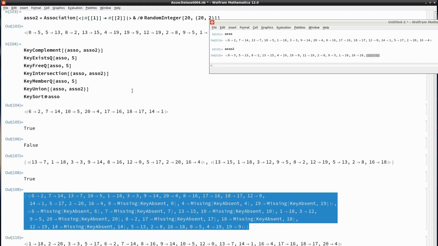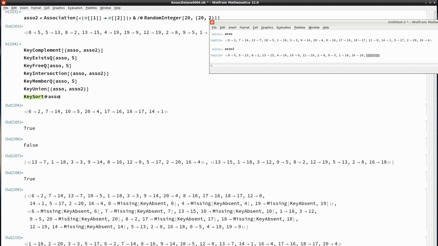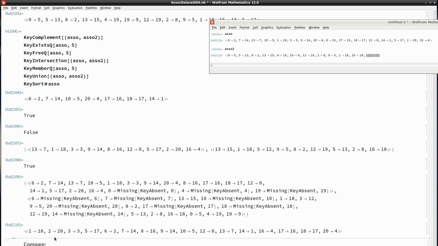All right, and key sort. Well, so here we get our association back where the elements are sorted by key. 1, 2, 3, a 4 is missing, but there's a 5, 6, 7, 8, 9, 10, 11 is missing, but we have 12, 13, 14, no 15, no 19. All right, so this sorts the elements by the keys, and you will remember that the association is ordered, so it's not a useless operation.